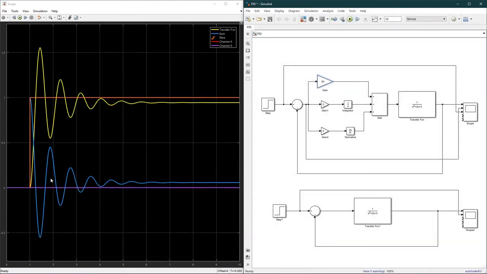see, the system has gone faster. But you can see a higher oscillation and overshoot. This is the first part of PID control.